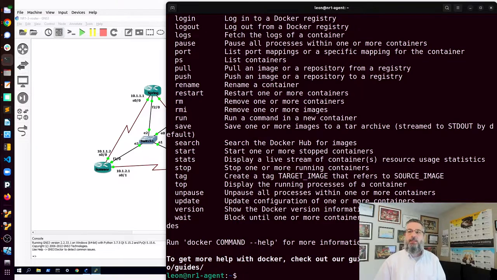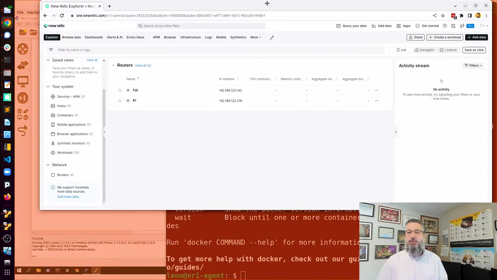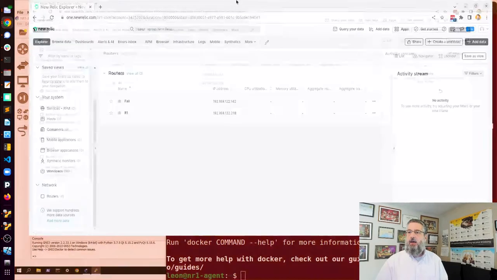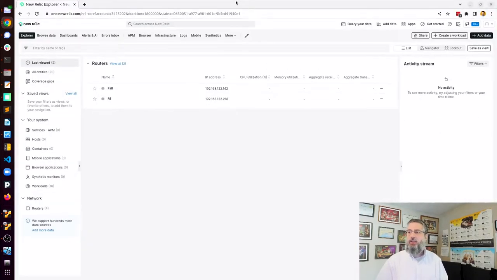Fabulous. What Docker commands am I going to run? Well, for that, I need to go to one.newrelic.com. If you don't have a New Relic account, now is the time to fling yourself on over to try.newrelic.com and set yourself up for an account. You get 100 gigabytes of ingest for free. That's free as in beer, not as in puppies. We'll never ask for your credit card, so you're never going to be overcharged.